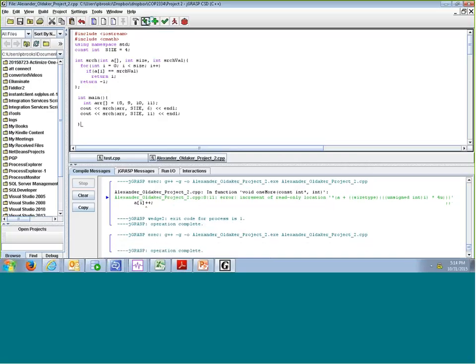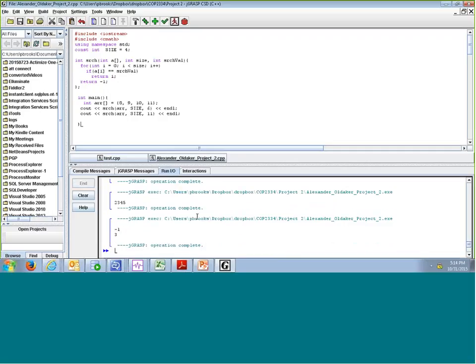Nope, no mistakes. Okay, and we'll run it. Let's see. Yep. All right, good. So there's an example of it. Just a linear search. Linear searches are good in that you don't have to sort the array first.